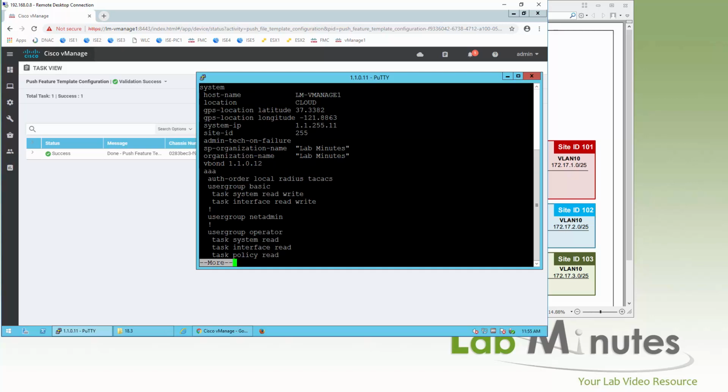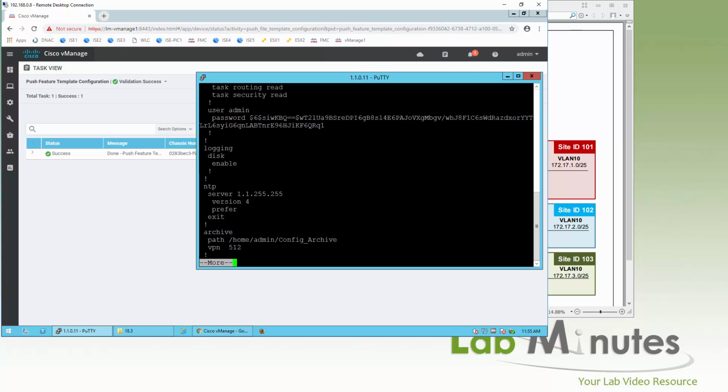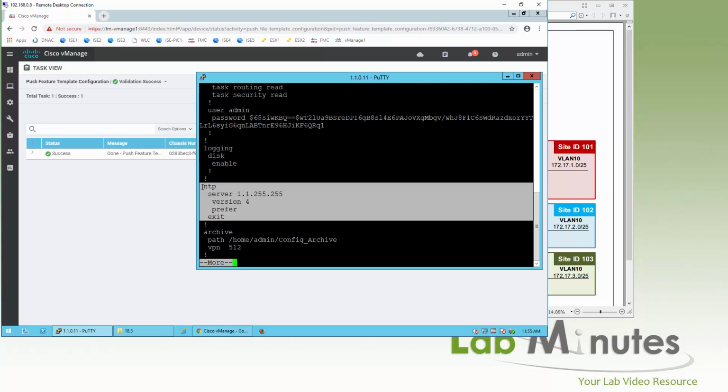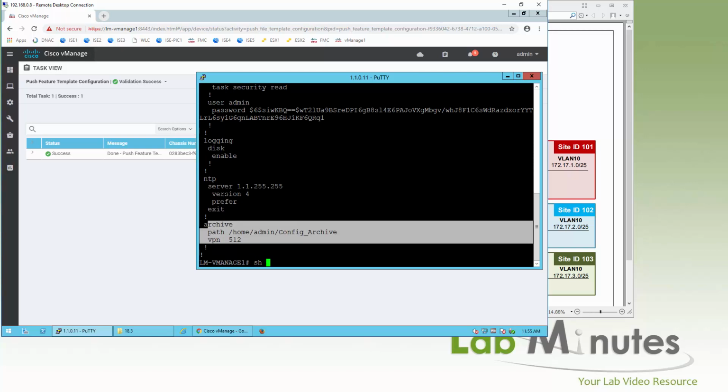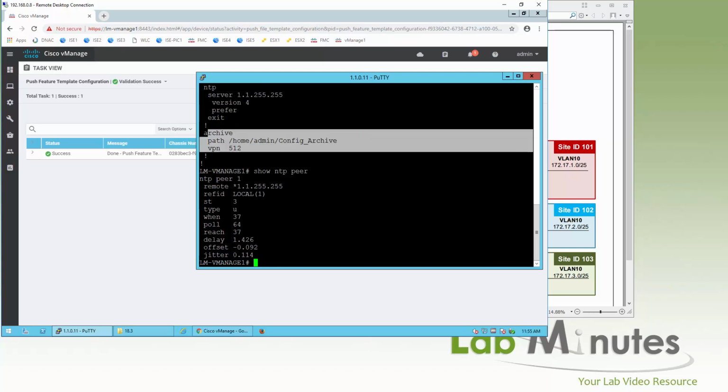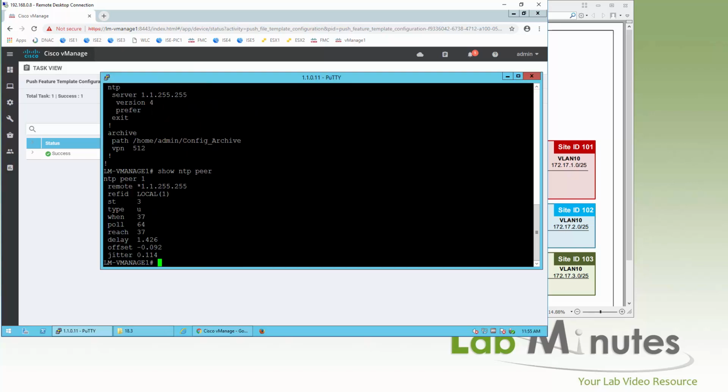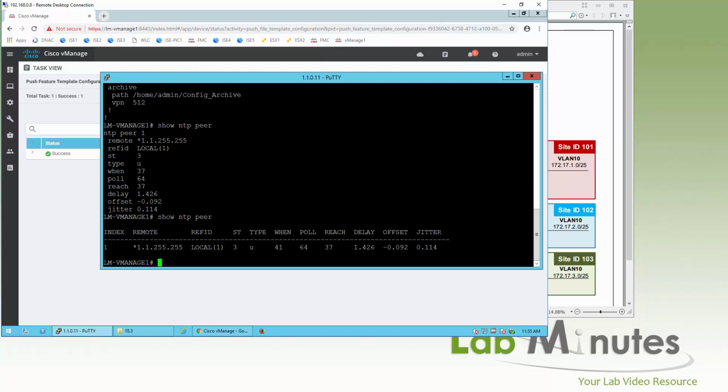If we do a show run system, let's see what we added here. Yeah, NTP, right, and then the archive. So I can do a show NTP here, and hopefully that comes back with the sync. Yeah, I have to make that a little bigger. There you go. So it looks like it syncs properly.